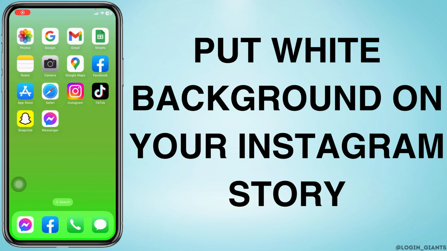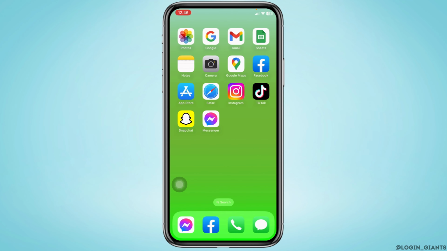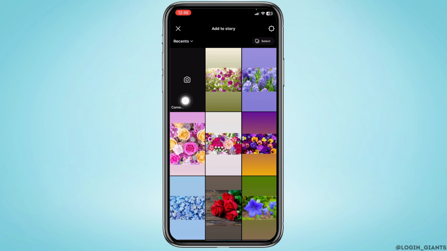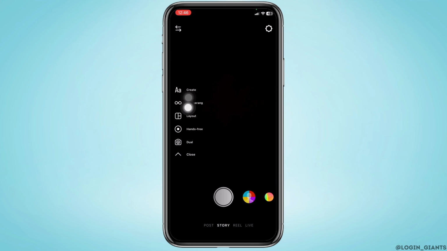How to put a white background on Instagram story. Let's get started. Open your Instagram app. Now tap on this plus icon. Tap on camera option. At the left corner, you will find different options.